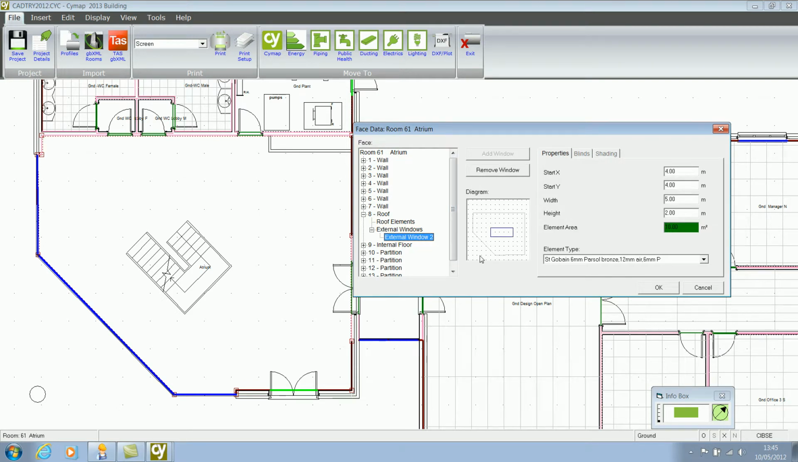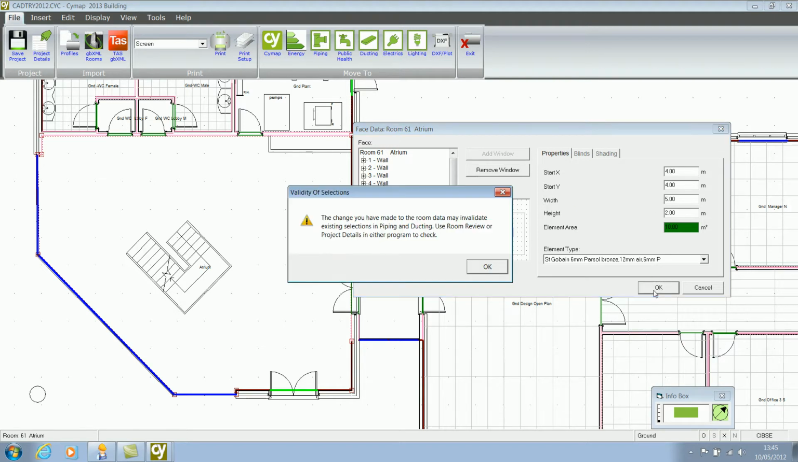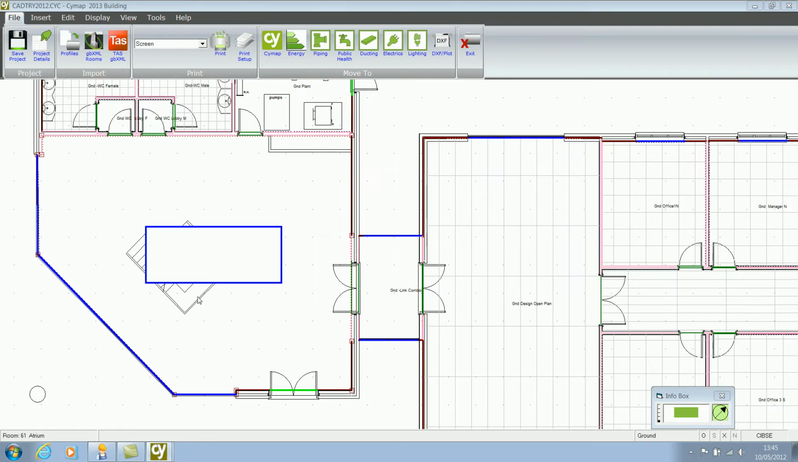So the key is to get it to fit within the boundary of the space first. Make it say just roughly 1 square metre, and then add your dimensions and get it to fit directly within the space. When you then select OK, you will see the roof light appear as a blue line on your screen, and that will then include the addition of solar gains to the space during the heat gain calculations.